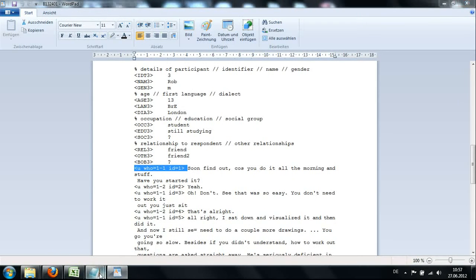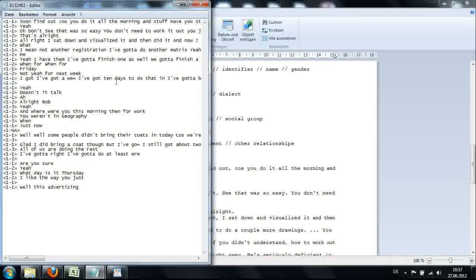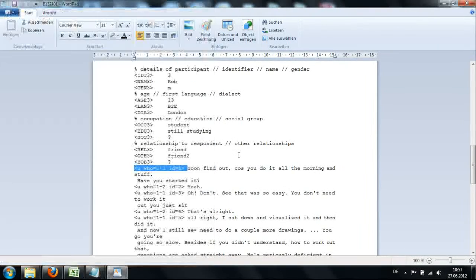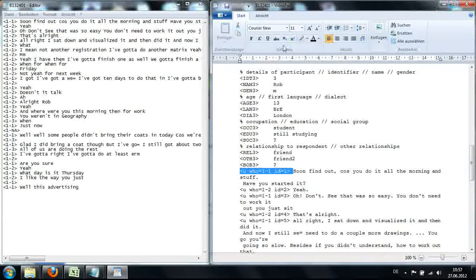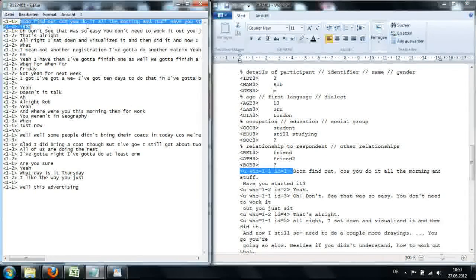headers, right? So my file then looked like this, and you see that it's similar, or actually the same. You see that here you have the same text: soon find out cause blah blah blah, right? So all I did was basically I deleted the header. In the next step, I deleted the u who, and only left the speaker ID there, which is here at 1-1.